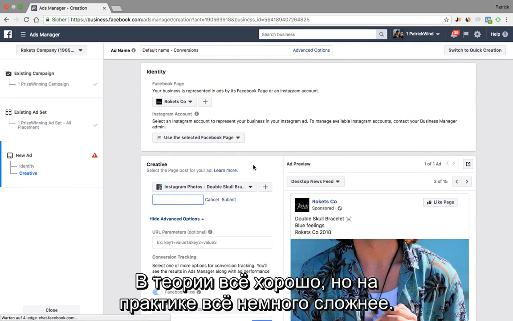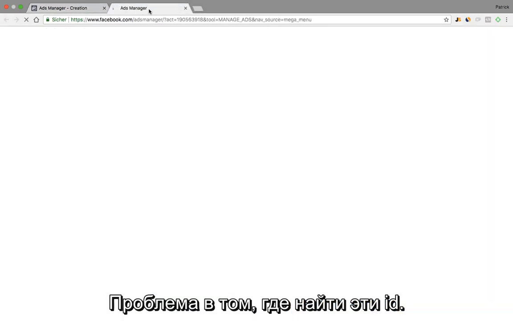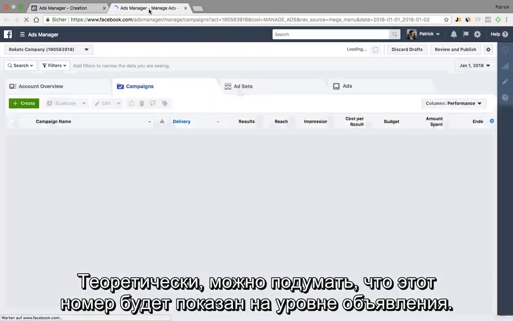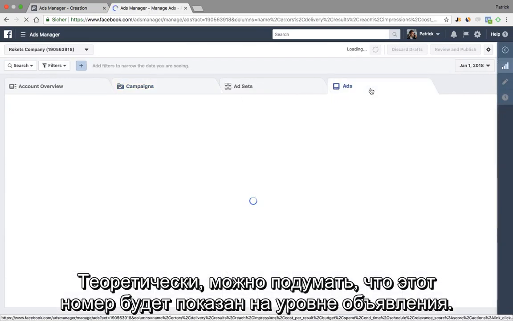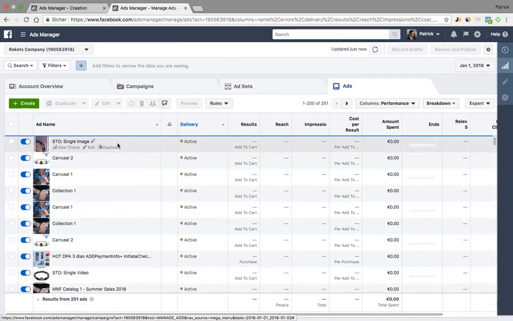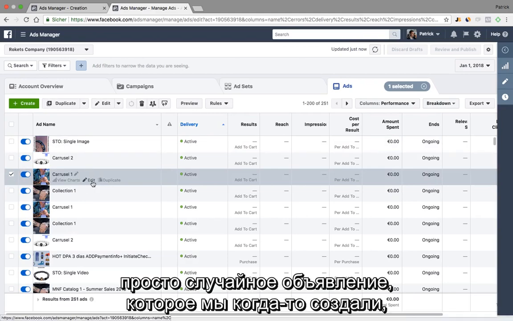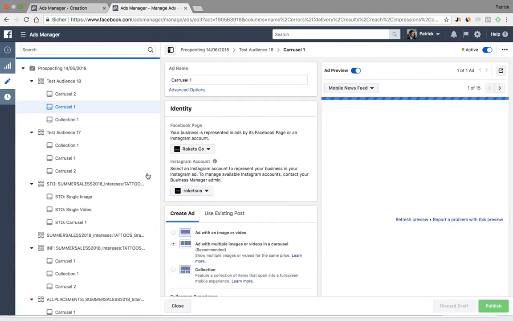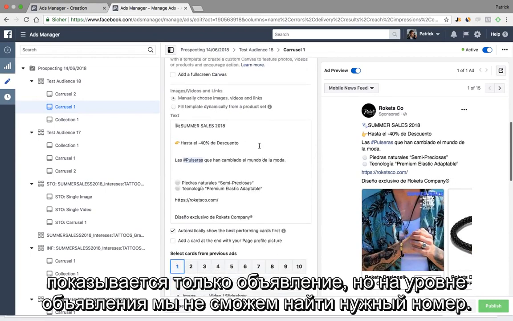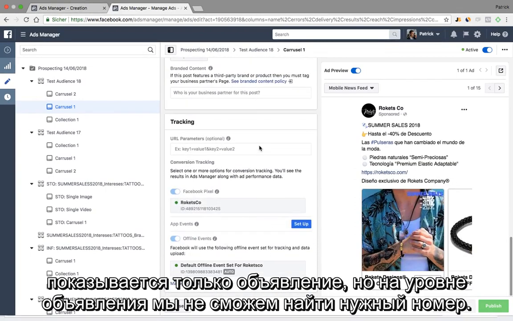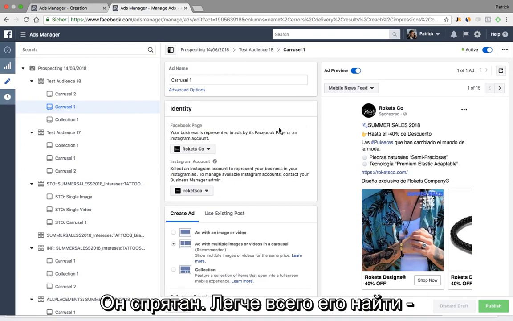So that's good in theory, but in practice it's a little bit more difficult, because where can we really find those identification numbers? In theory you would think that it would be just the number that shows up on ad level. So for example, if we take this carousel here, just one random carousel that we have already created up front, and here it shows an ID, but it's never the number that we find here on ad level. Okay, it's actually a little bit hidden.